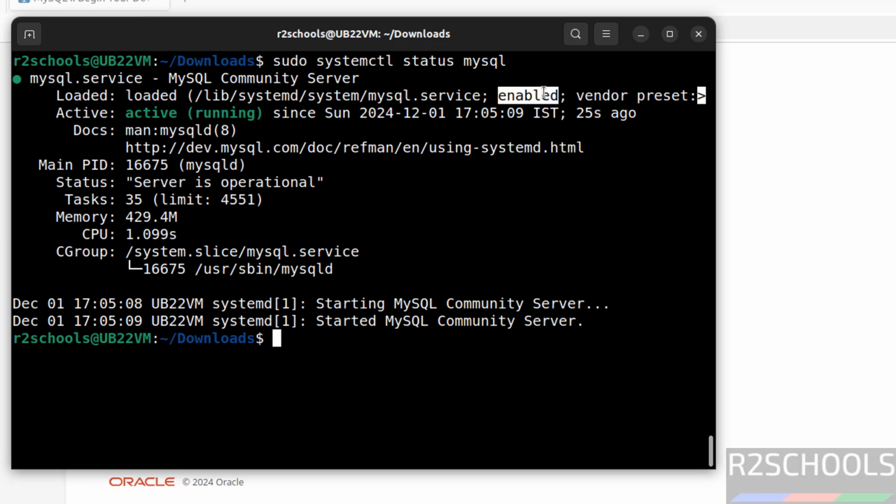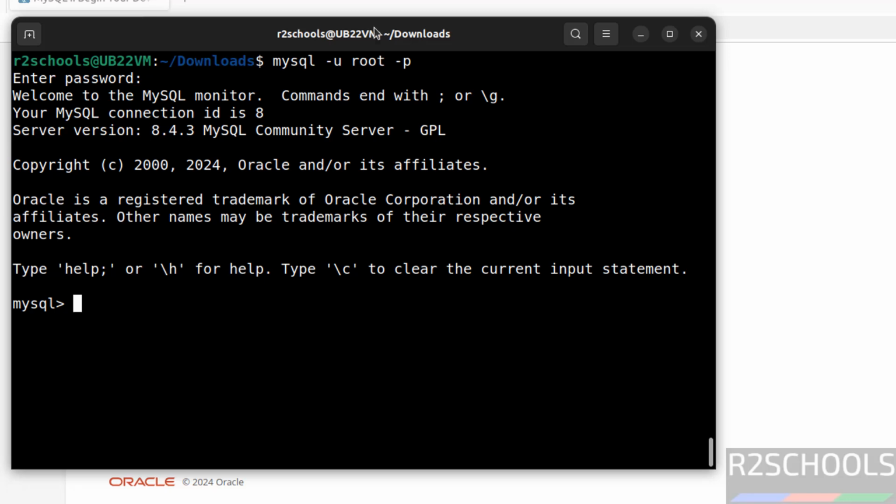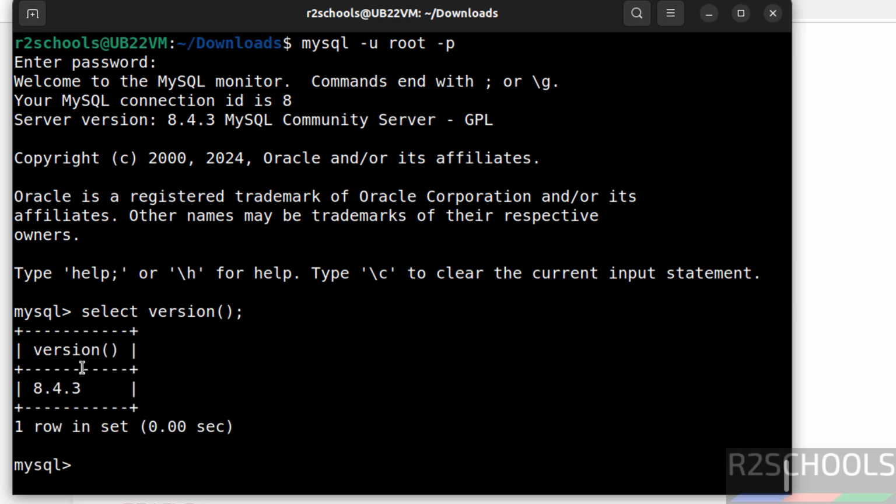Now connect to MySQL server. mysql -u root -p. Hit enter. Then provide the password that we have given at the time of installation and hit enter. See, we have successfully connected to MySQL server 8.4.3. Let us verify the version by running the command. select version(); put semicolon at the end and hit enter. See, we have successfully installed MySQL 8.4.3.